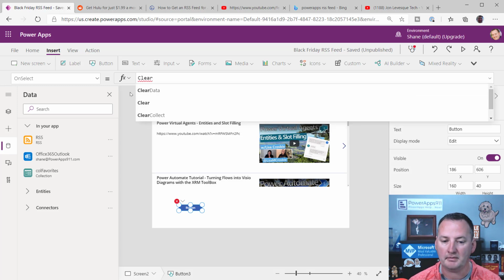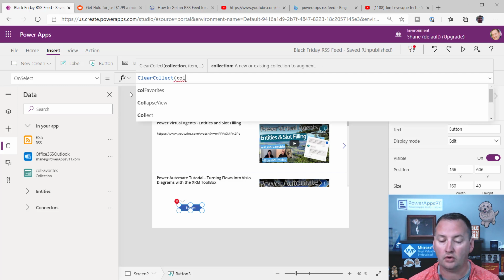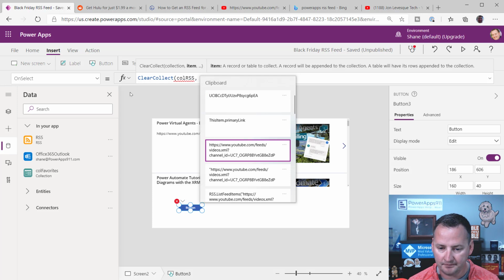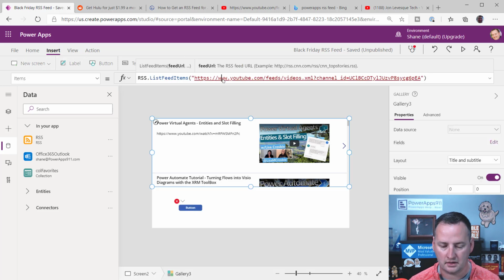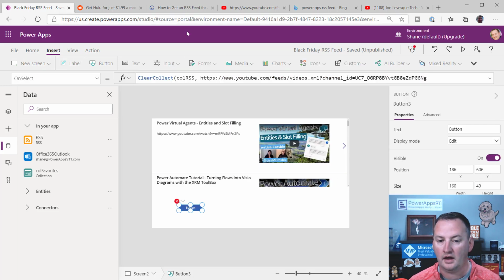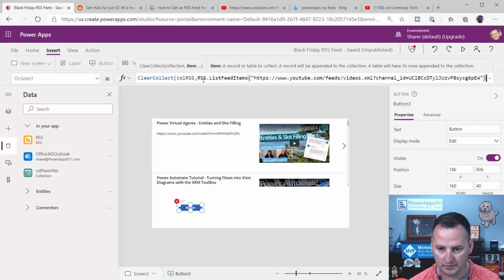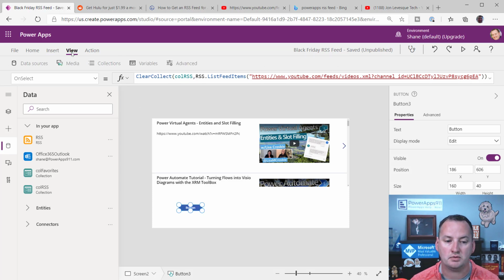So there's nothing stopping me from saying clear collect, and then I would do col RSS, and then let's see if we do control V, and then we'll grab my link. Oh, that is not what we wanted, right? Here, we'll grab this link. Go up here, control A, control C. And so then if we put all of that in here, shift in, delete, boom, like that, and we press this button, now we've got a collection with all of that.